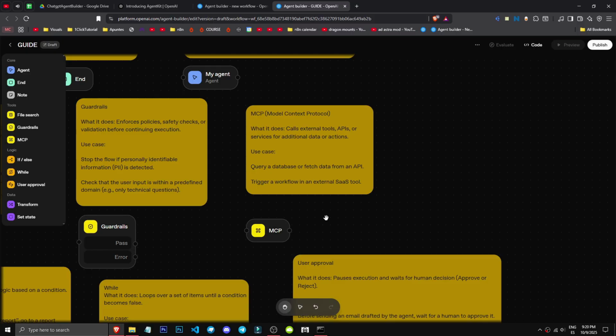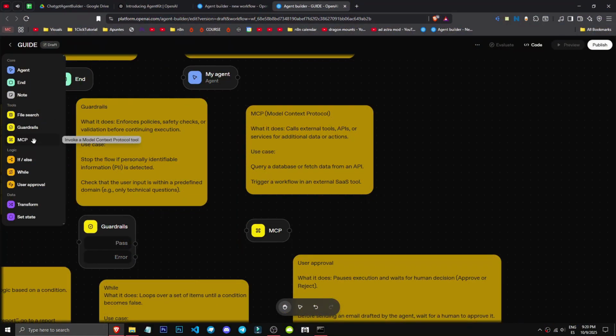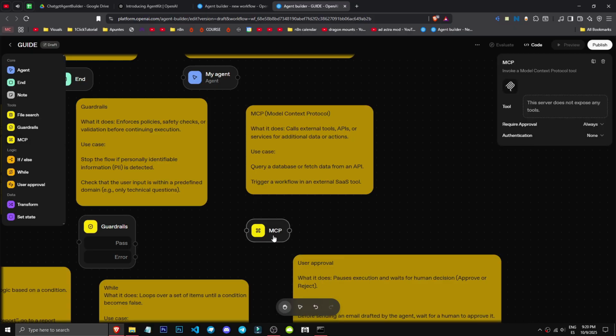What does it do? I've explained it, but basically it calls external tools, APIs, or services to connect or receive information, actions, use cases, like connecting a database via API, triggering a workspace with SAS, an external program. Here's the definition: invoking a Model Context Protocol, okay? Basically, an MCP allows us, for your understanding, to connect tools, each with its own APIs and code.